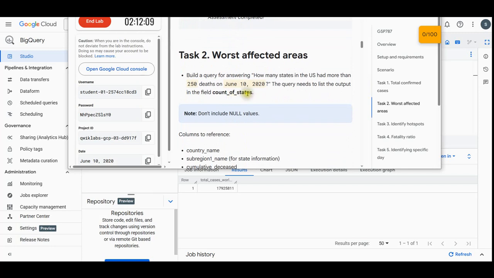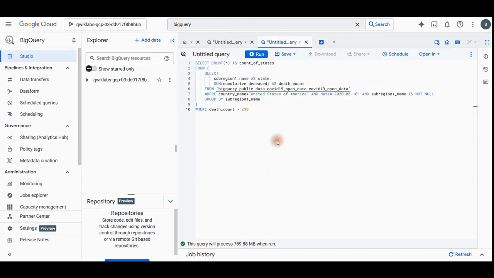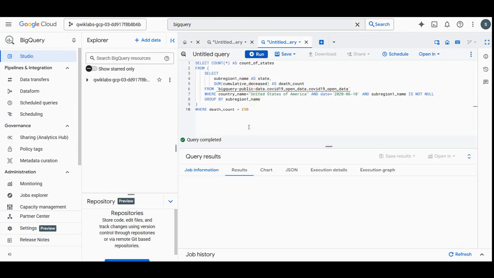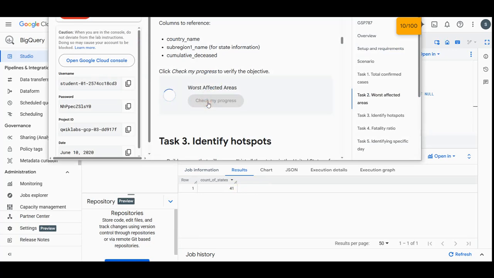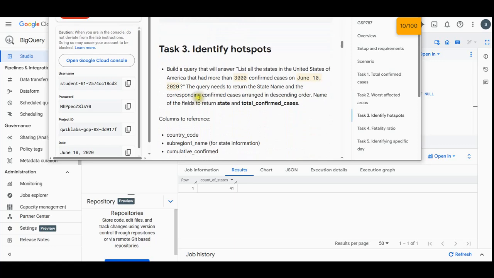Now move on to task 2, worst affected area. You need to build a query for answering how many states in the US had more than 250 deaths on June 10, 2020. The query needs to list the output in the field count of state, and don't include null value. Let's open a new window, or you can just remove the previous one and replace it. Okay, so this is the query. I have 41 states. That is done. Now check my progress. Successful.